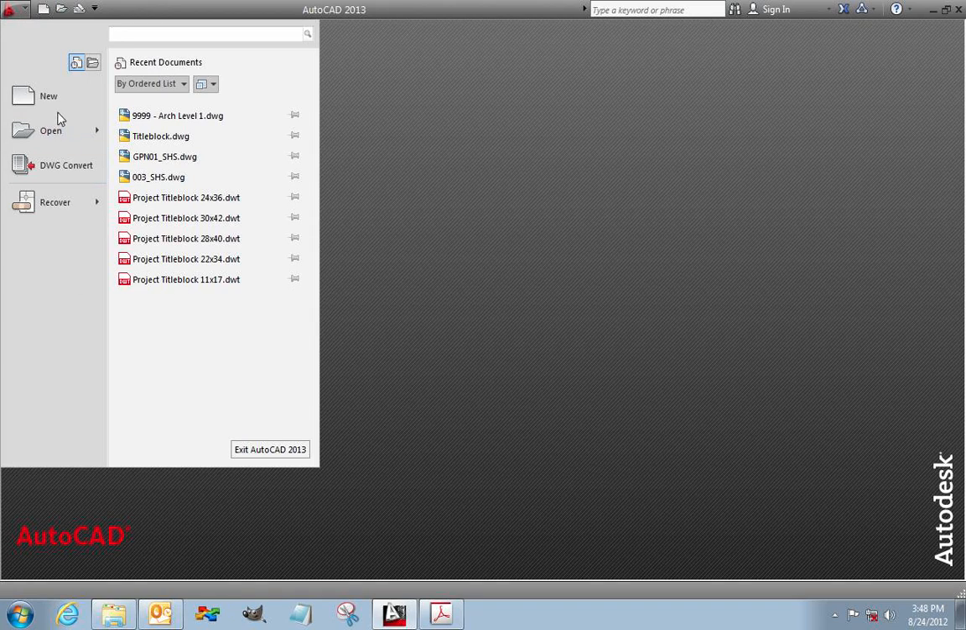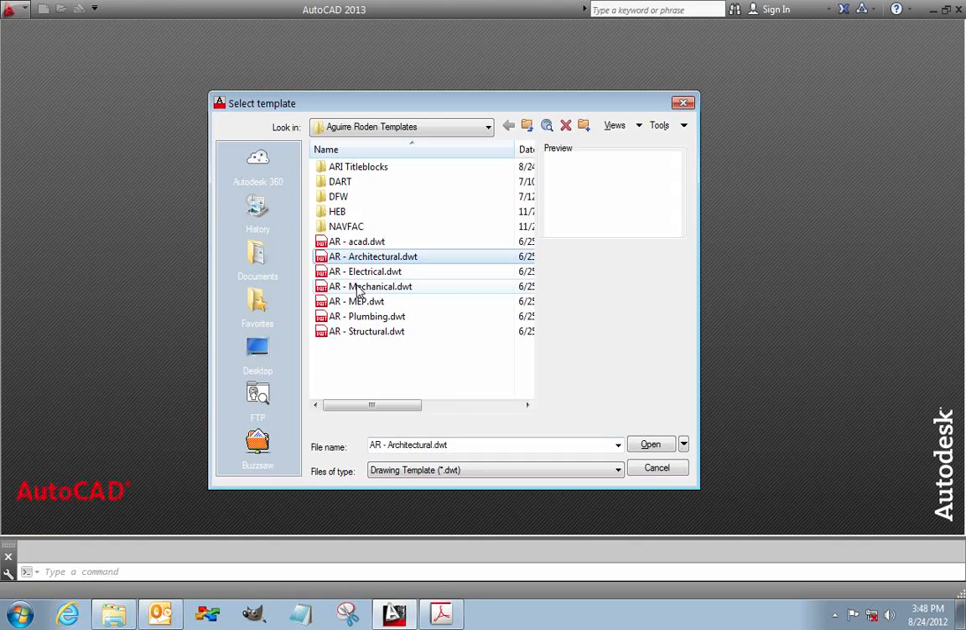Click on the AutoCAD menu and click New, or you can also hold Control on your keyboard and use the N button. I'm looking at these files that are right here. Anything that starts with an AR is going to be one of our customized templates. I'm going to create a mechanical drawing, so I'm going to use my mechanical template.